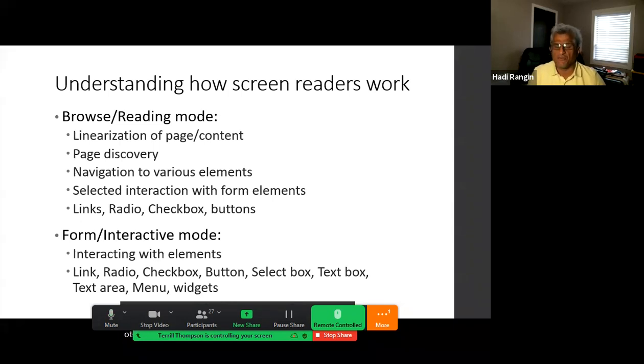Otherwise, if I'm in reading mode, everything that I type is intercepted by the screen reader as a command. I will talk about that in a few slides, but for example, I can navigate to the next heading while I am in reading mode, or look for the next form control, next button, next graphic or table. So I can do all this navigation when I am in reading mode, discovery mode.